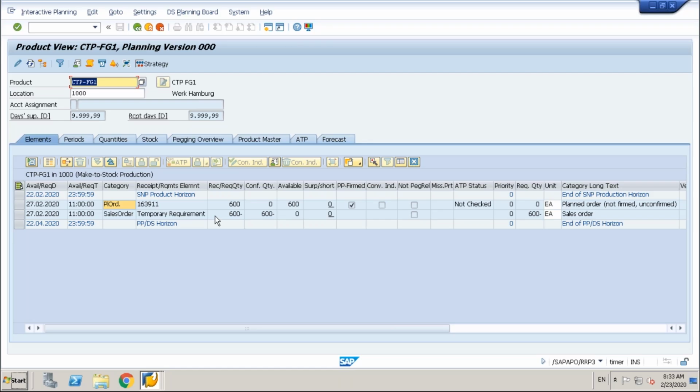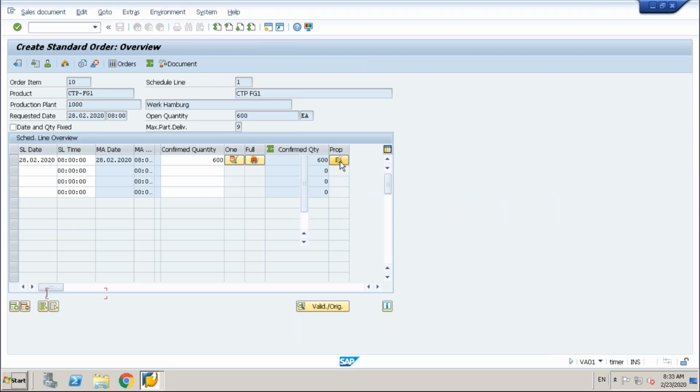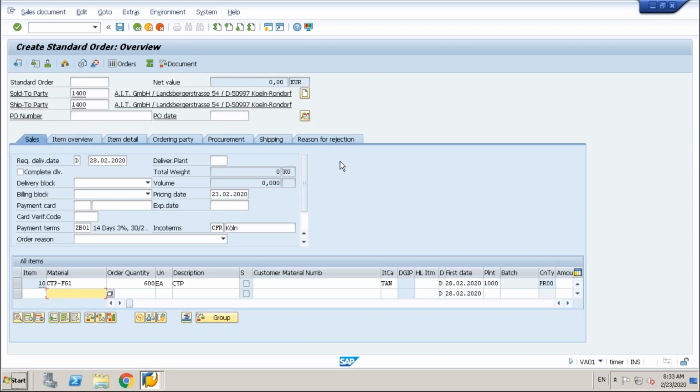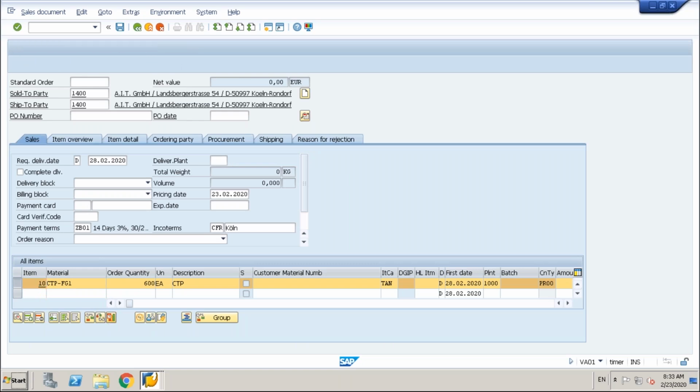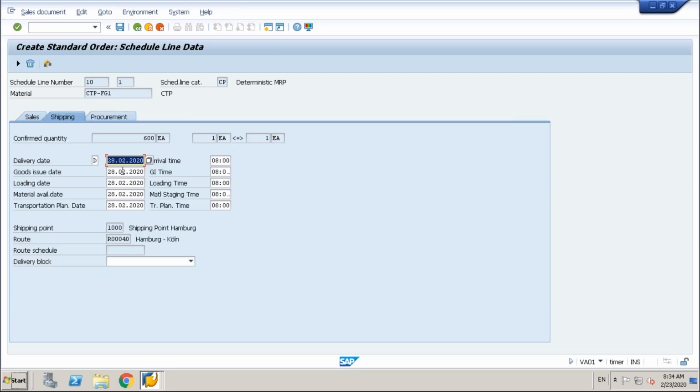Okay, you be here and we go back, click this one. You don't have to do, it's already confirmed. That's why I actually manually came. You can select this, go to this one, schedule lines confirmed. Yeah, 28. Okay, if you see shipping data, you'll see all the goods issue date, loading date, all those things.